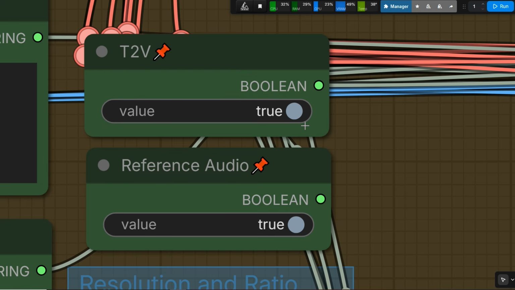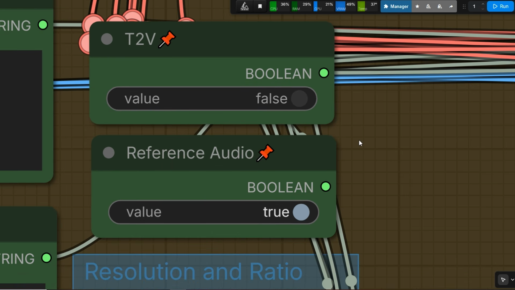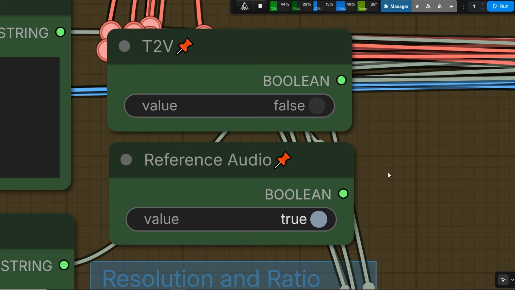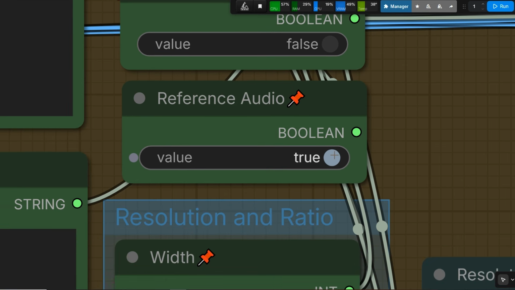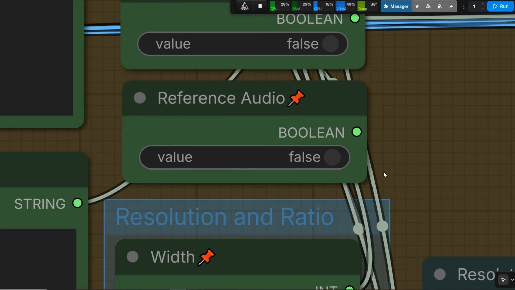Then we have the reference audio option. If it's disabled, the workflow will generate completely new audio. But let's say you want to create a music video or a speaking character using your own audio. In that case, you enable the reference audio switch.